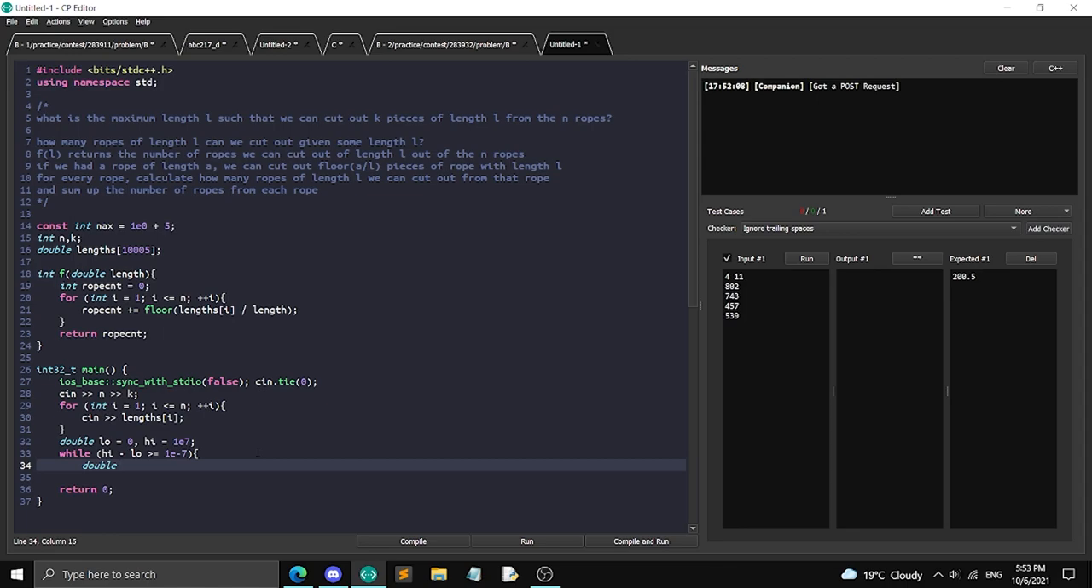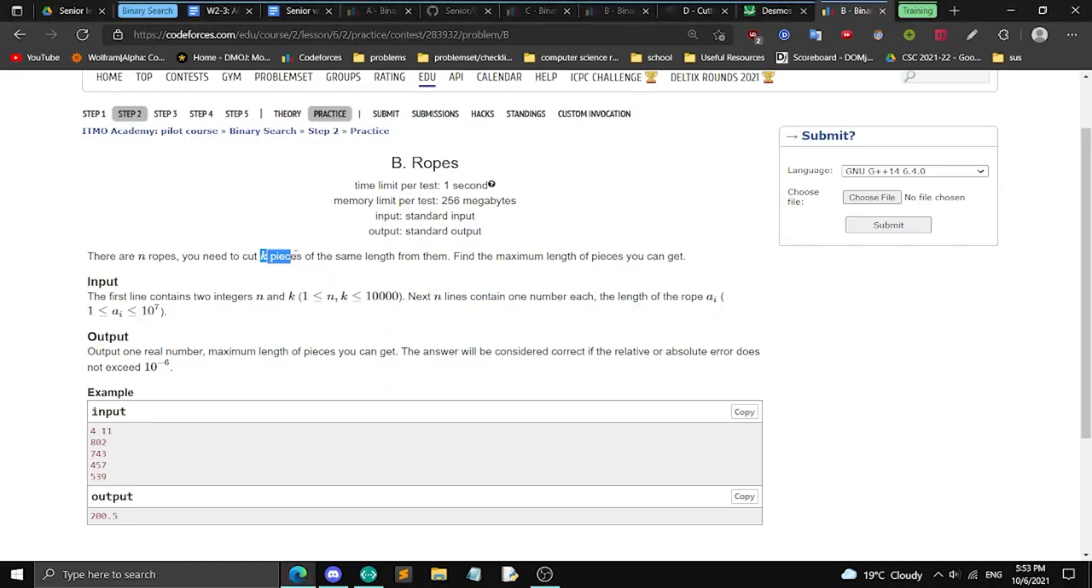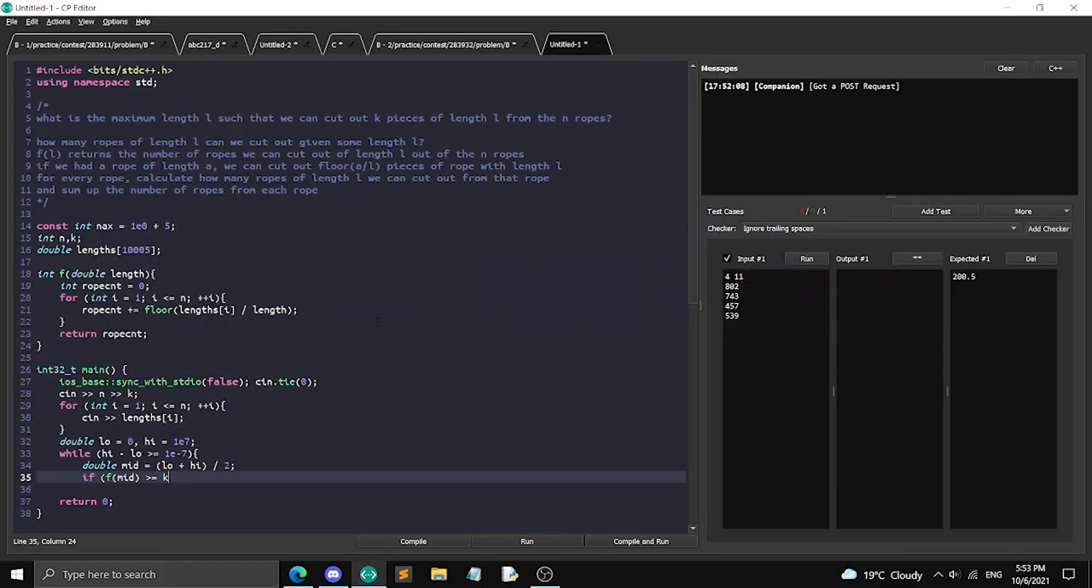And again, let's pick a middle point, low plus high over 2, to take the average. And if our function evaluates mid, if that is greater than or equal to k, because we need to cut at least k pieces of the same length, then, if we can cut at least k pieces with ropes of length mid, we know that we can make our length even greater. So let's set our low point equal to mid. Otherwise, let's set our high point equal to mid.